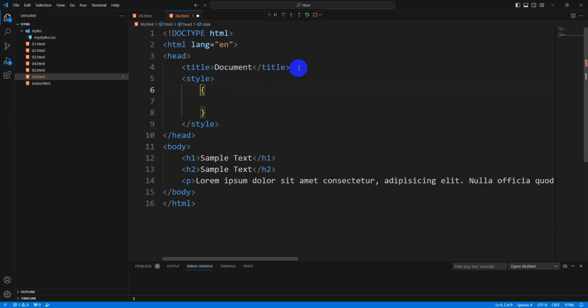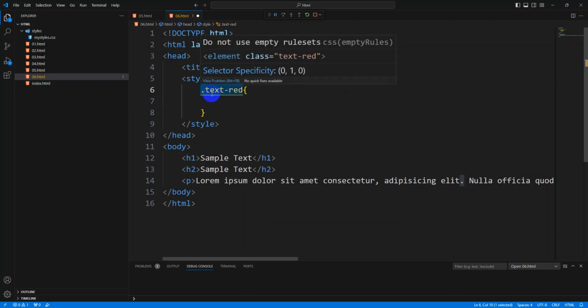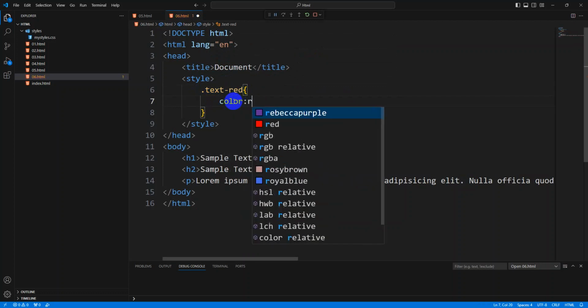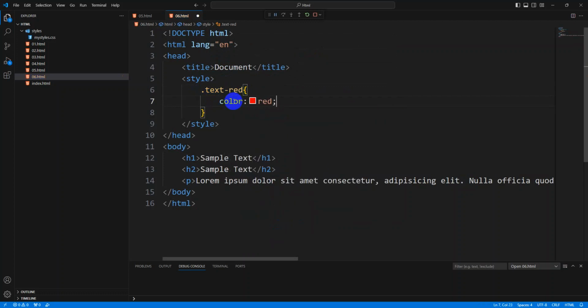That is what we can call a CSS class name. Suppose text-red is my class name. Whenever you have a dot, that represents a class. Now here I am going to apply color as some red. Not only color, you can write any property: margin, padding, anything.